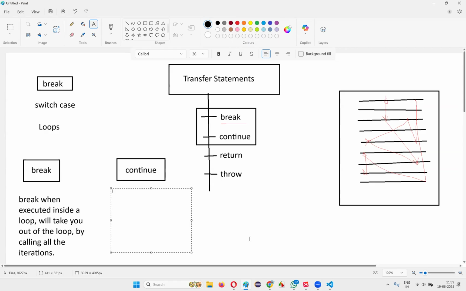What about continue? Continue, when executed inside a loop, will not cancel all the iterations or take you out of the loop. Rather, continue, when executed inside a loop, will cancel only the current running iteration. Only the current running iteration will be cancelled.